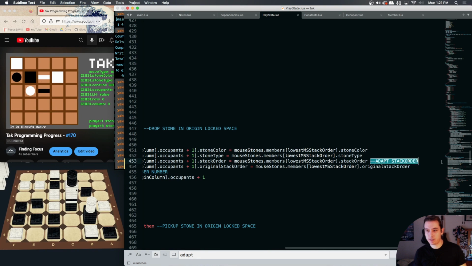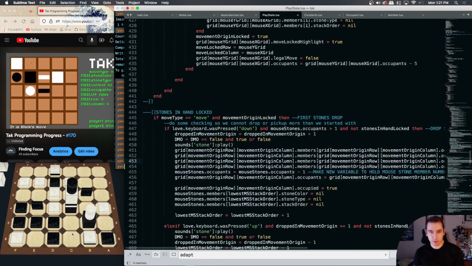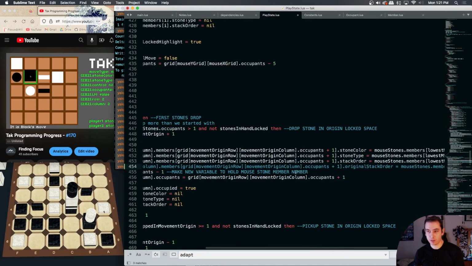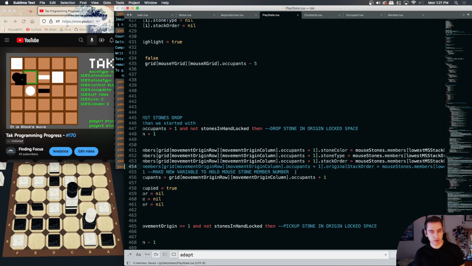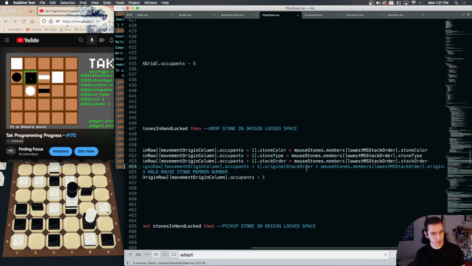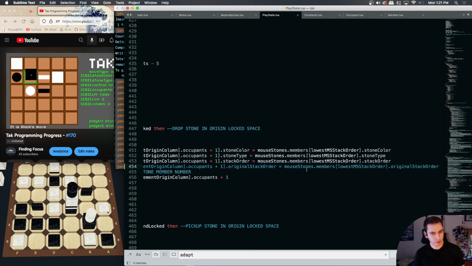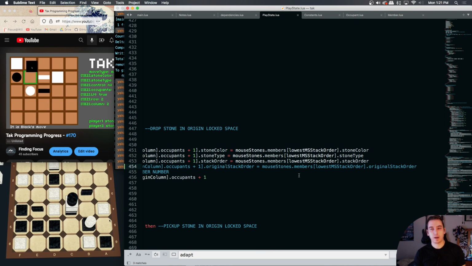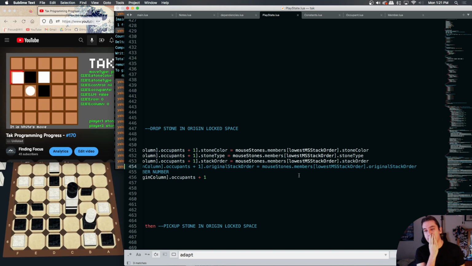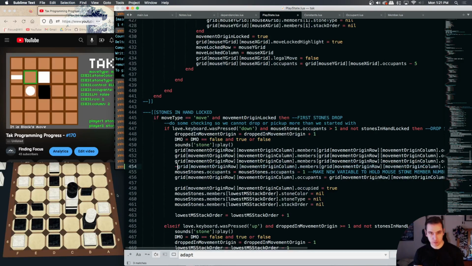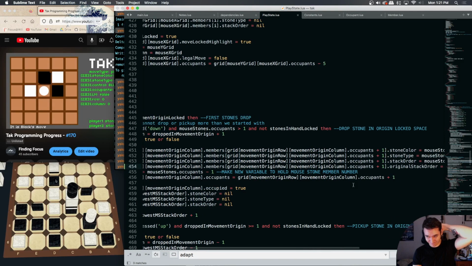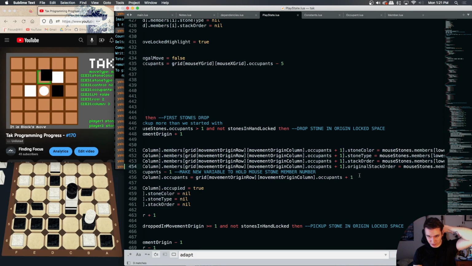I believe we don't need to adapt this stack order, and I believe we don't need to actually update our original stack order because they're the same. Well, let me think. So we were putting... no, we do need to keep track of it. We do need to keep track of it. Yeah, we need each member to keep it. But the original stack order isn't changing here, is the thing.